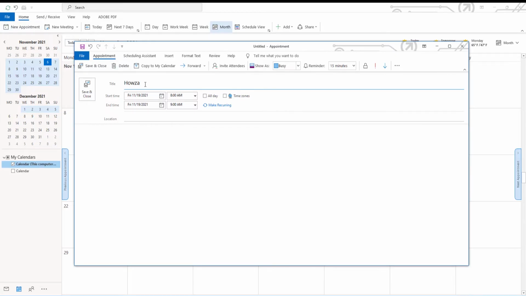Enter a subject. Go to Top Toolbar. Click on the drop-down list next to the reminder option. Choose the time frame for the reminder: minutes, hours, days, or weeks before the event.